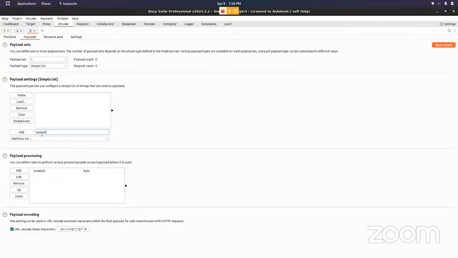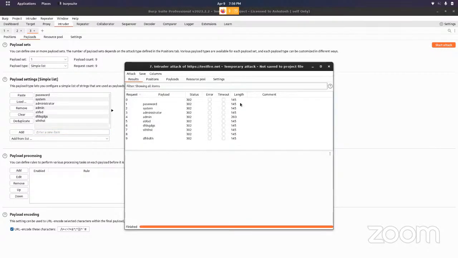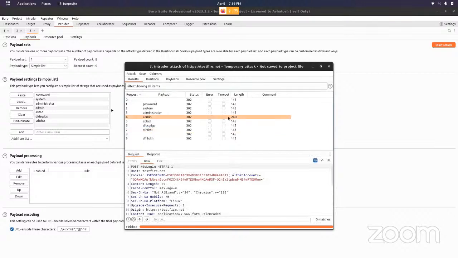So for example, I will try to add manually. I will add password, I will add system, I will add administrator, as well as the actual password, that is admin, right? Apart from that, we can add multiple different things. Doesn't matter. Here we have added only 9 payloads. Once I start the attack, you can see we got the response for all.